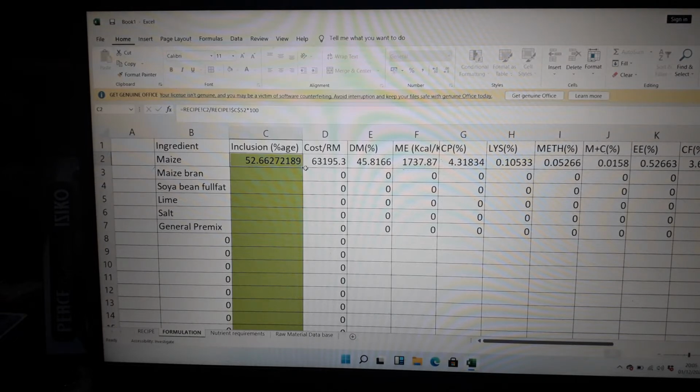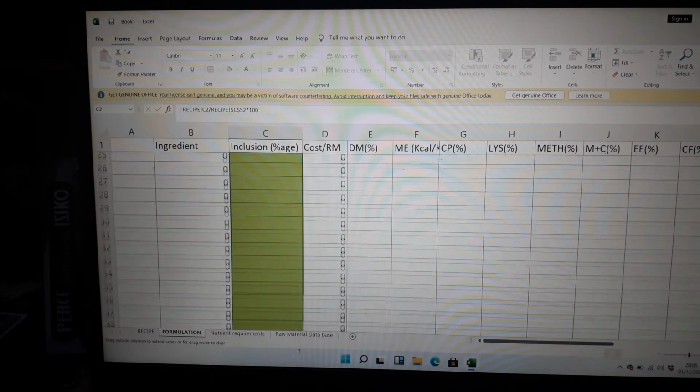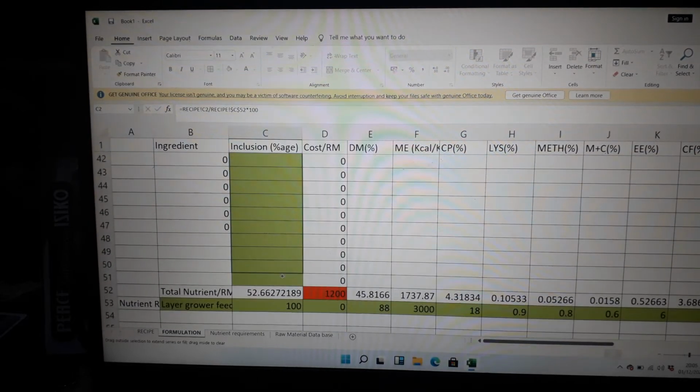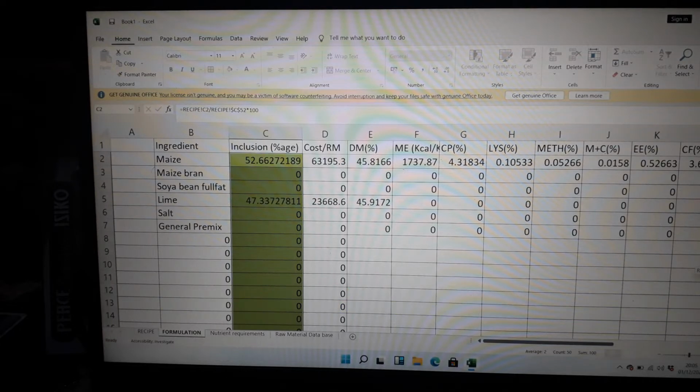You want it to be all through. You click on it, go to this and move. Again, you drag and copy that formula up to there. So that is how it comes. So what do you do?